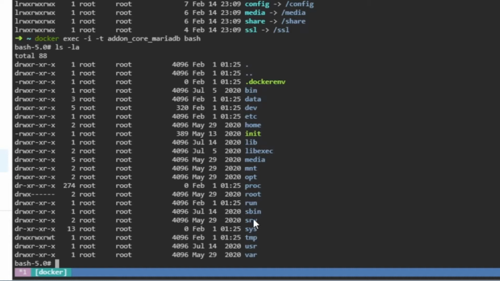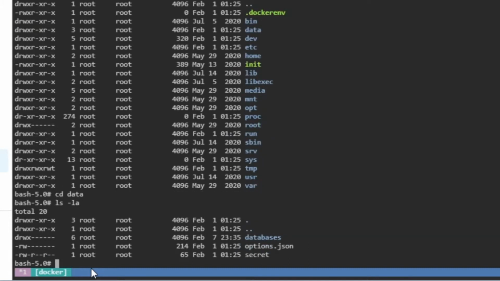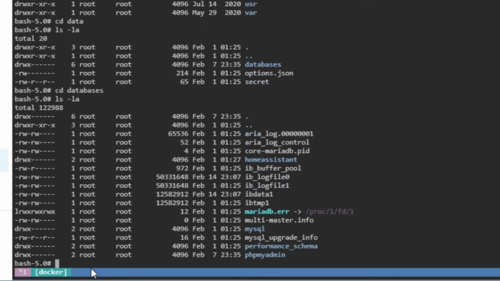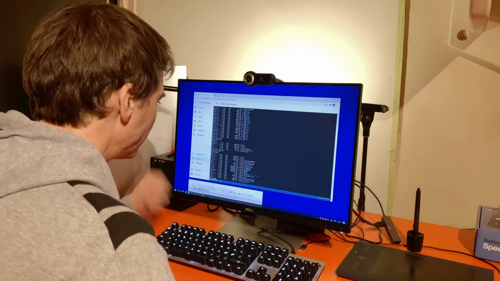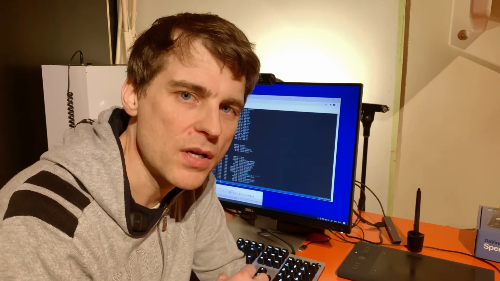Now we can have a look, for example, in data. Let's have a look in there. Databases. And we'll list those, and voila. That's it. Those are the files.